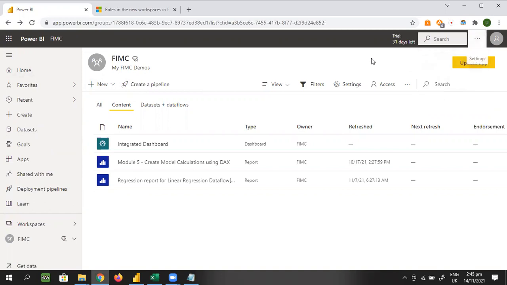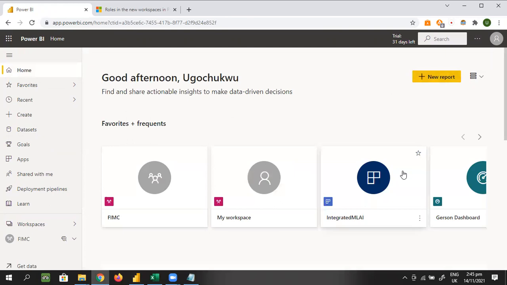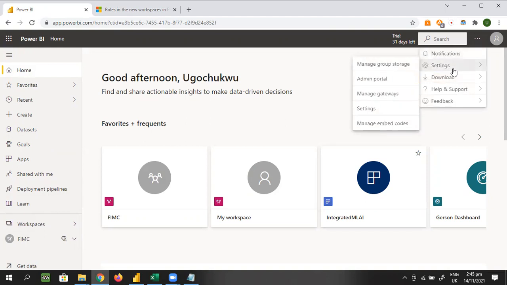So what I'm going to do, let me just go home. Now, if you want to schedule refresh, you need to go through a gateway. And there are two kinds of gateways in Power BI. There are personal gateways, and then there are organizational gateways.